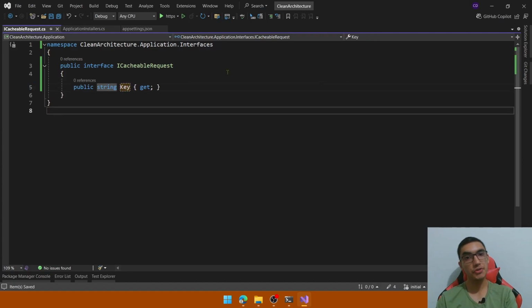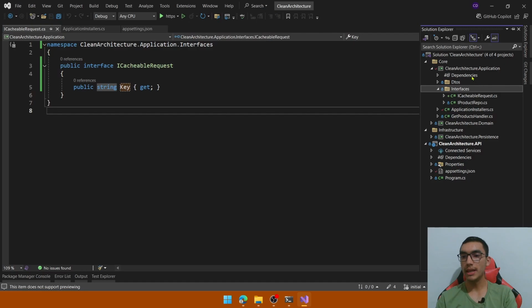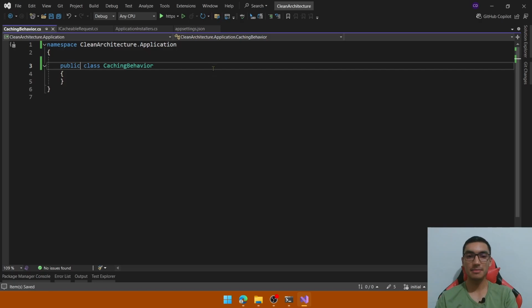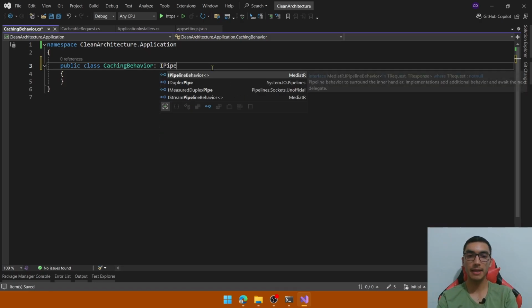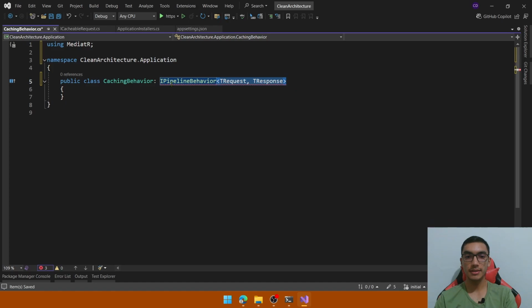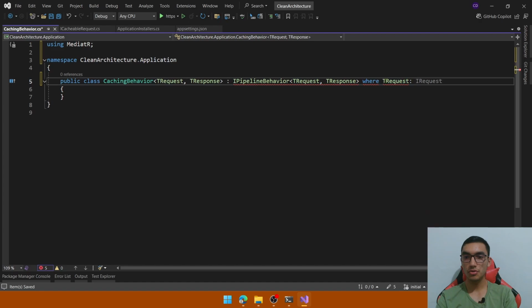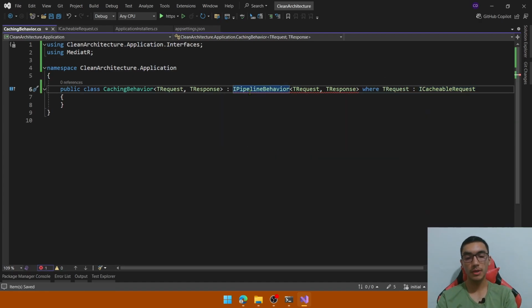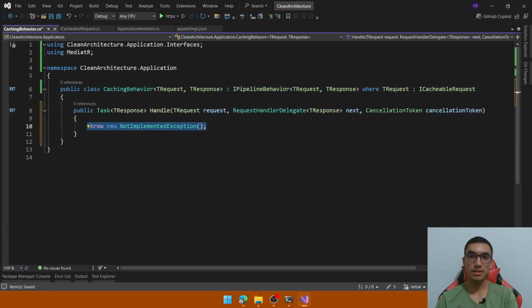And now the next step is to create the caching behavior. So in the application project, add a new class called CachingBehavior. This caching behavior will implement the IPipelineBehavior from MediatR, which takes the two generic parameters for the request and the response. Add the generic types in the class, and add the constraint that the request should implement the ICacheableRequest defined earlier in order to call the caching behavior. So implement the interface and add the corresponding logic to handle caching from Redis Cloud.